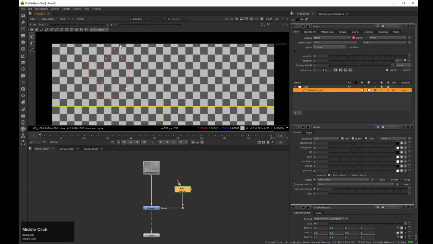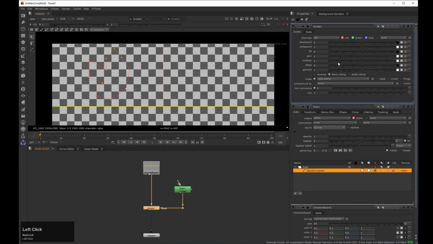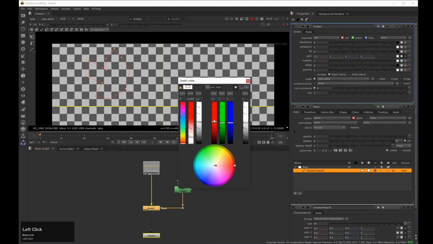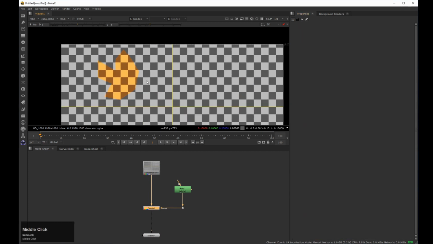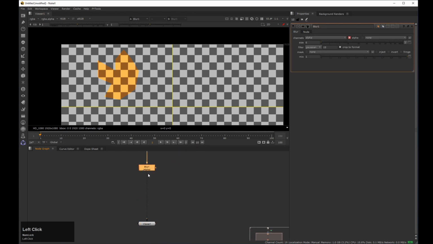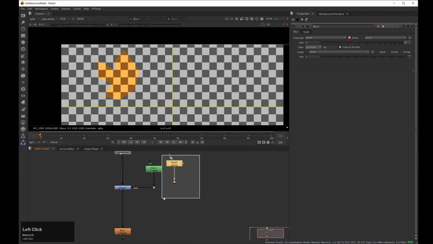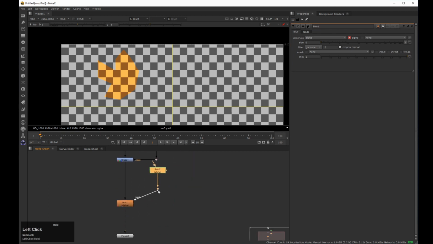All right, now that I have my shape, I can grade like this, and that's it. Now, let's say that I want to blur inside the shape. So I'm gonna put a blur and I'm gonna copy this shape like this. And now that I have the shape, I can blur like this.